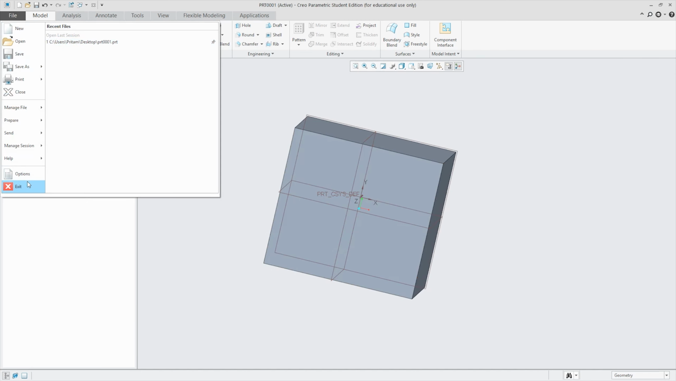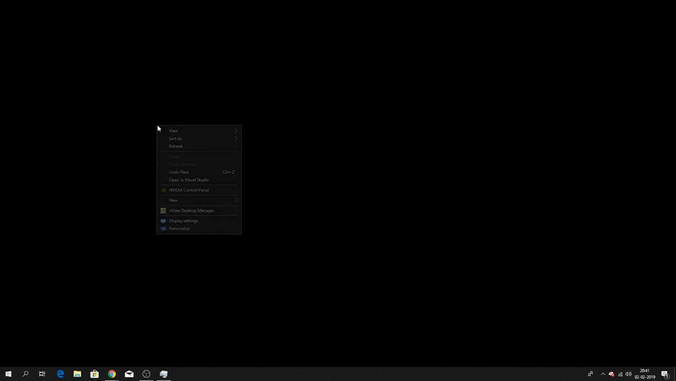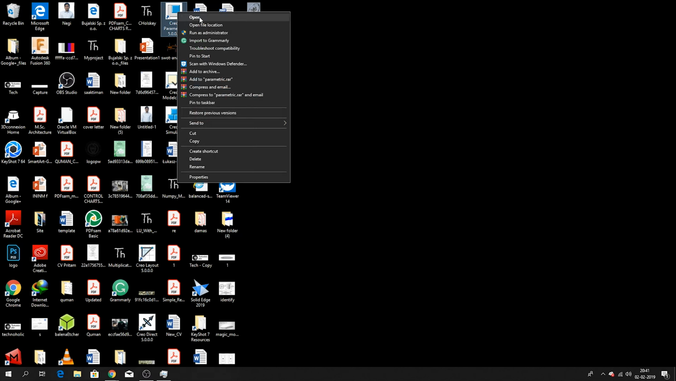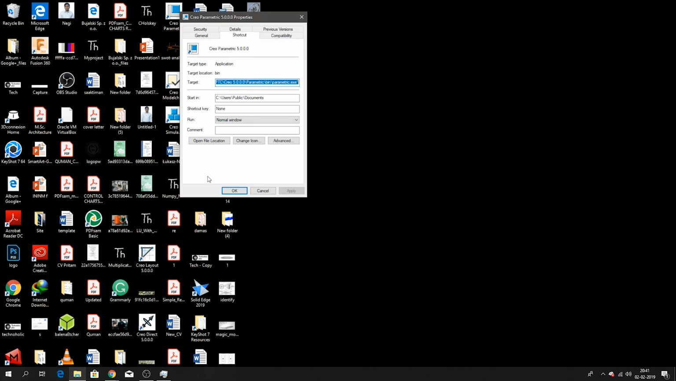Now I will be exiting from Creo, and what next I'm going to do is go here to properties, and then I will define my starting directory to the same place where I kept my config.pro. So by default it is in the same directory, as you can see here. Make sure that wherever you save config.pro, you make that directory your startup directory.